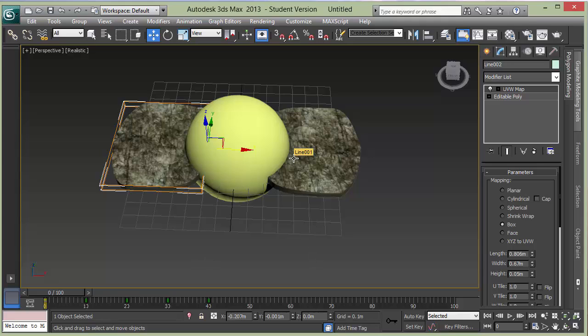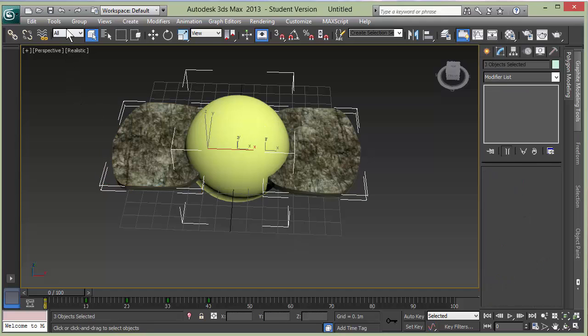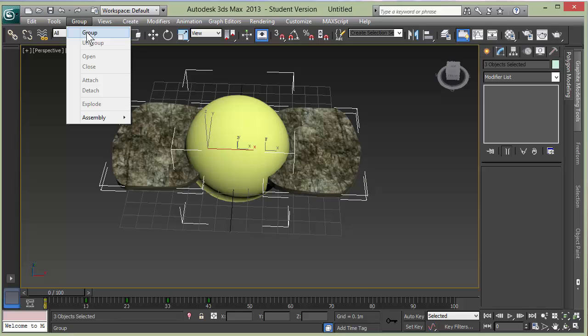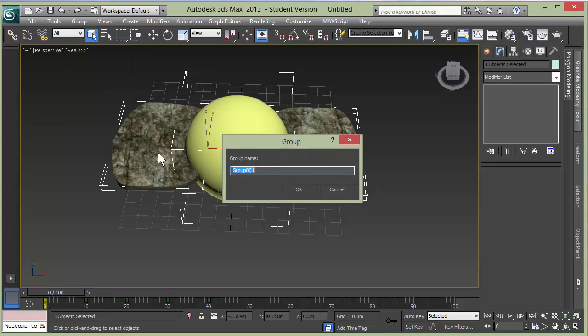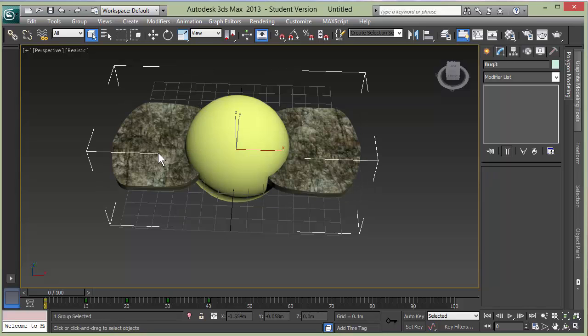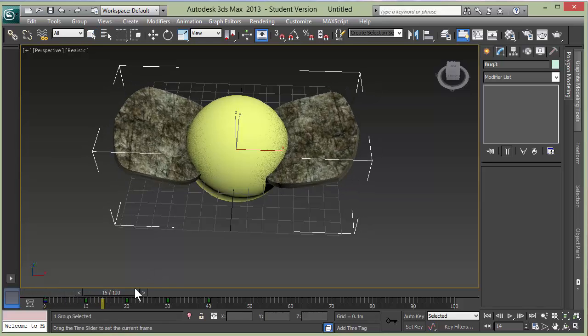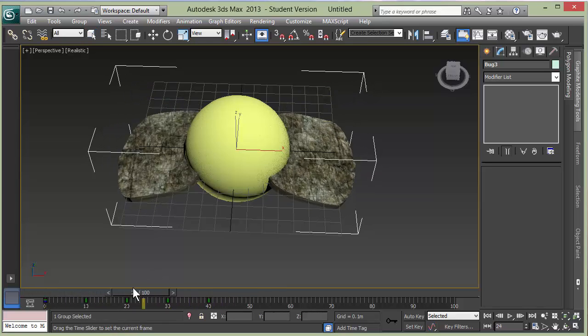Some students have asked how you can group these together. You don't actually have to group them together when you bring it into Unity, but you can pretty easily. One way to do it is to select each of these items, holding down the Control key to be able to select all three. Then go to Group on the menu, choose Group, and then give it a name. I'll call it Bug 3 because I've been making some other bugs. And then suddenly now you've got those all together. And by using the group, you don't interfere with the way the animation works.